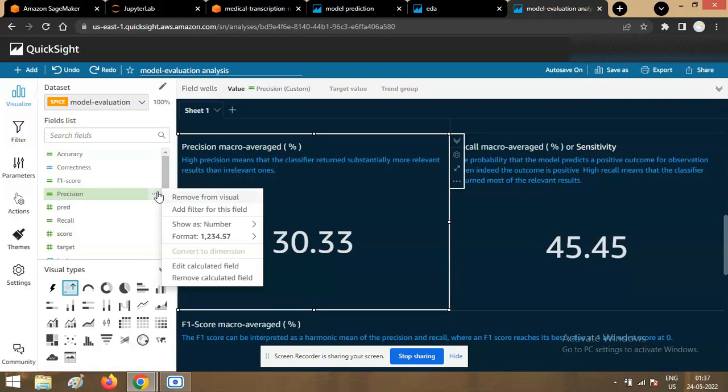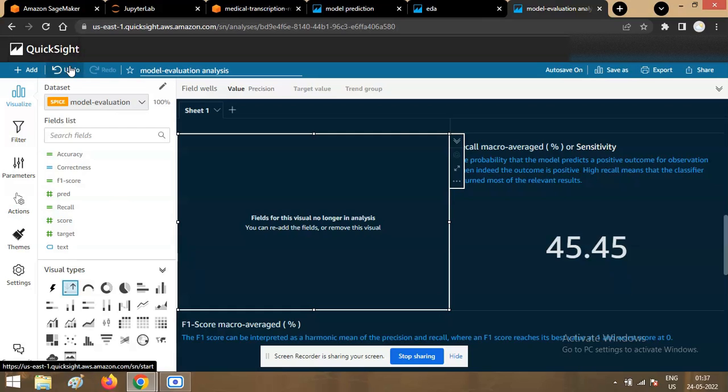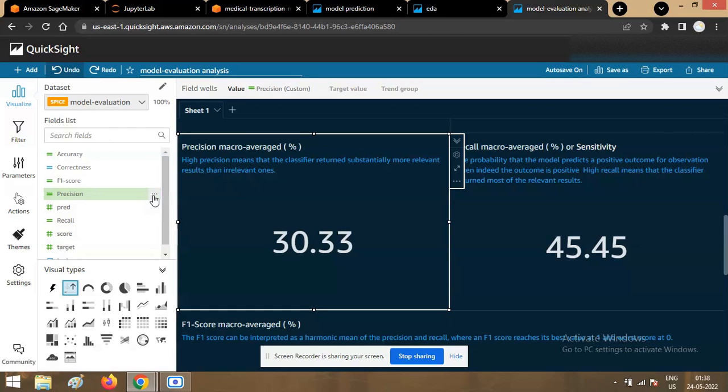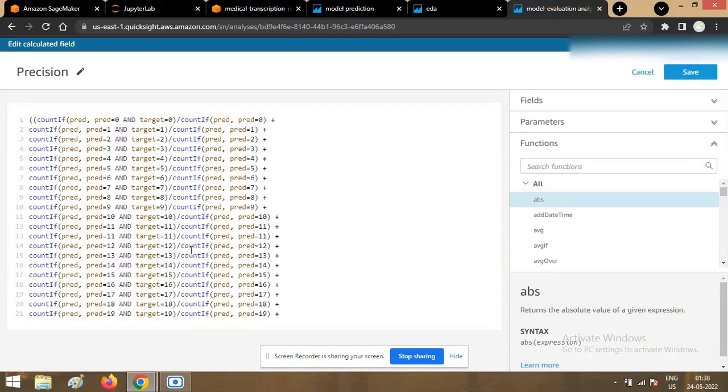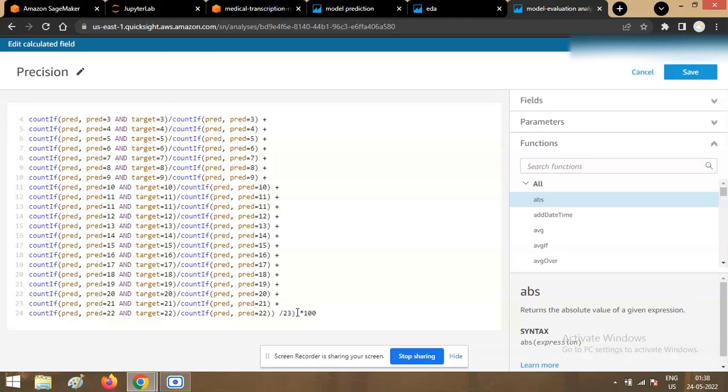Now for precision, we would follow the same rule as how precision is calculated: true positive divided by true positive plus false positive. We would be creating such a formula. So we have done it for prediction, where prediction equals 0 and target equals 0, divided by count if prediction equals 0. So we are calculating precision for each of the classes, summing, and then averaging, dividing by 23 times 100, which is macro averaging.